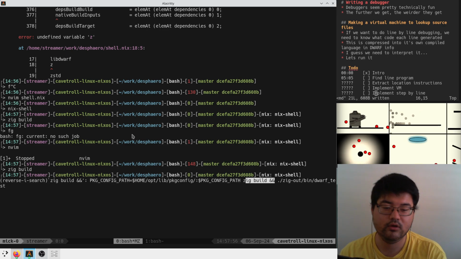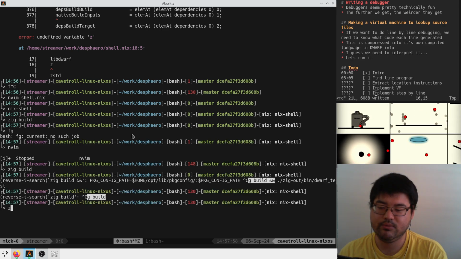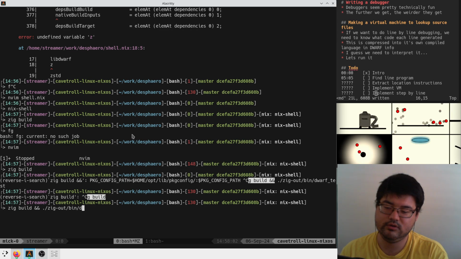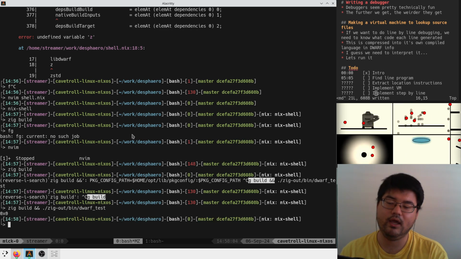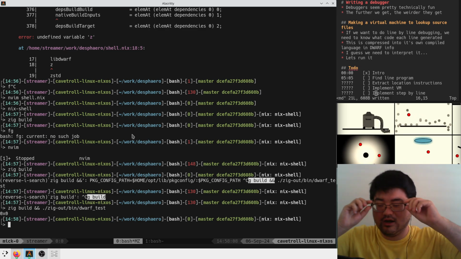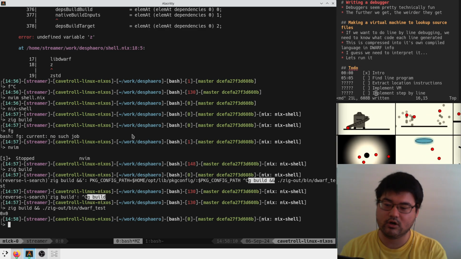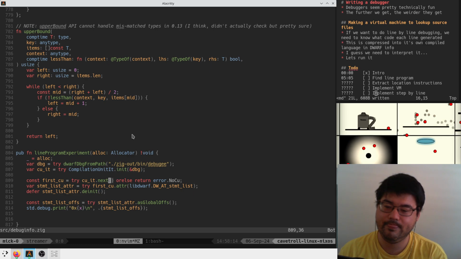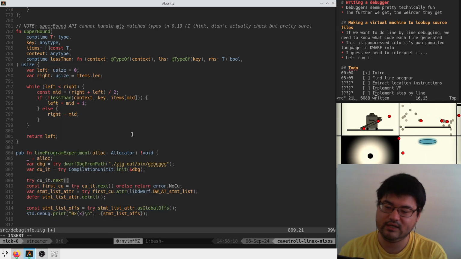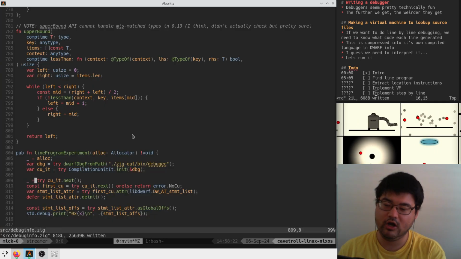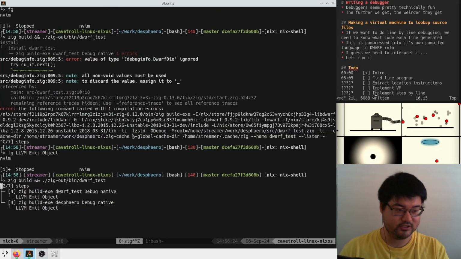Okay. Zig build and run dwarf test. Okay, we got there. I mean, whether or not this is correct is hard to tell. He's writing 0, 0, but we can do try CUIT next and see if we get a non-zero value for the second compilation unit.